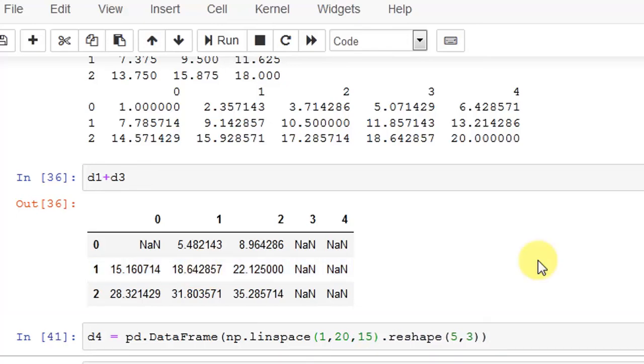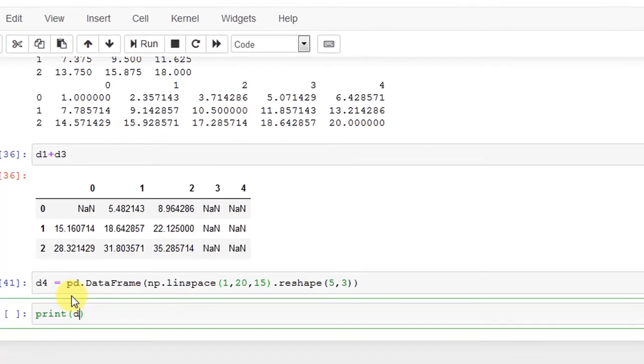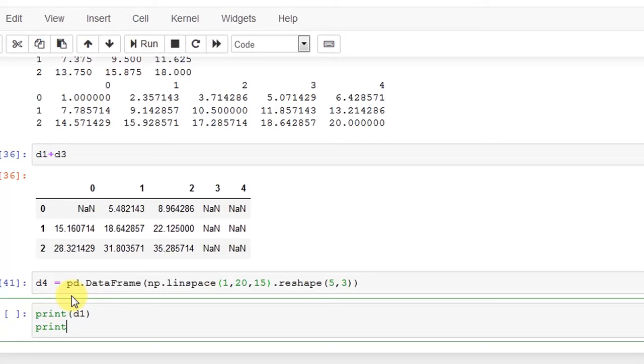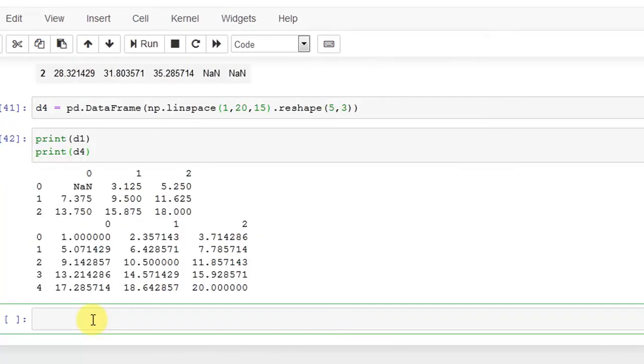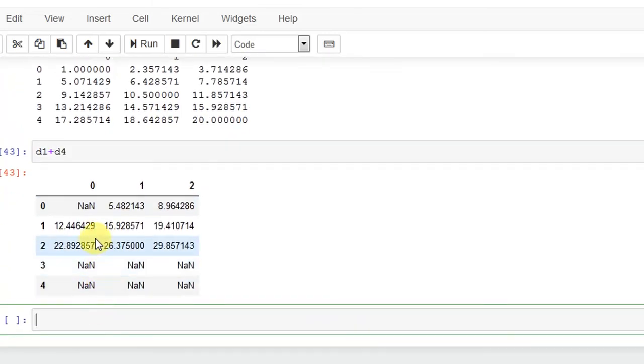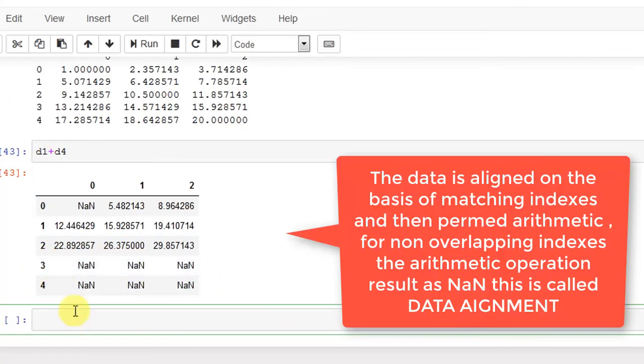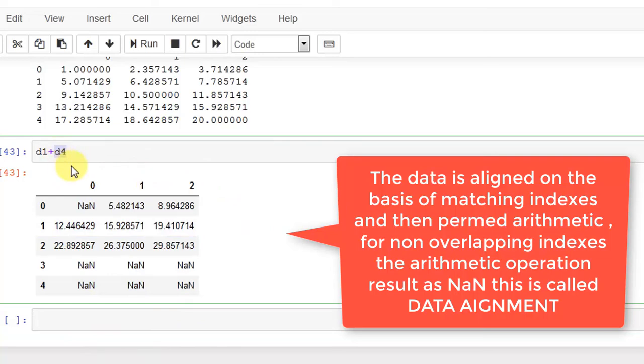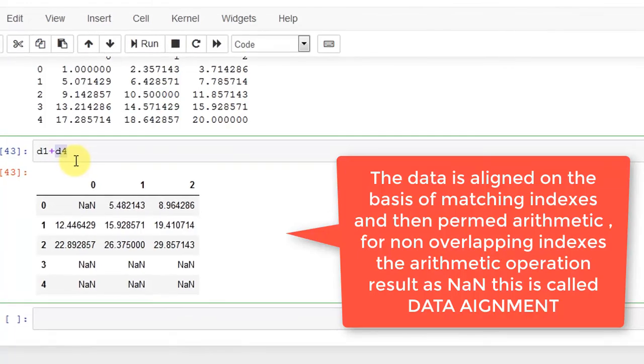Now let us see our arrays. Let's print D1 and D4. Now let us try to perform an operation here, D1 plus D4. Okay, so let's do this. Now you can see we are getting null values for the rows which are not present in D1. And we are getting the shape of the bigger data frame, in this case D4. Okay, so this is called a matching and broadcasting operation.